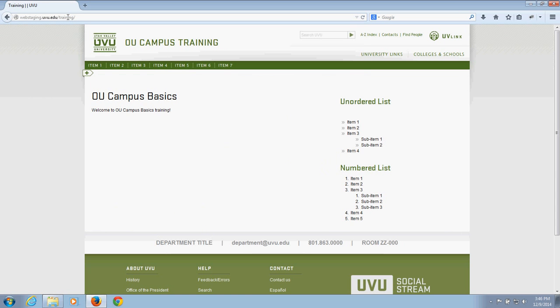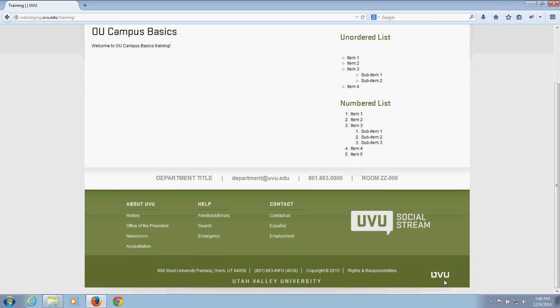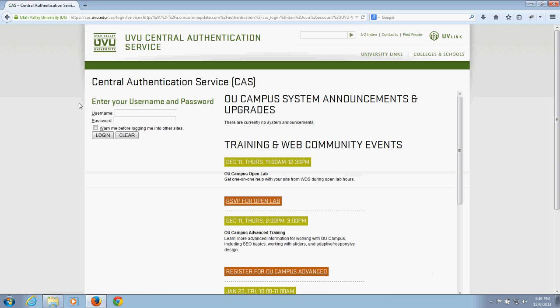So here I am. This is my own department site. For the purposes of this training, I'm just using a training site which is not very pretty, not very fleshed out, but hopefully your department sites are going to look better than this one. So I'm going to scroll down to the bottom and click on the UVU logo in the corner. This will take me to a login screen.